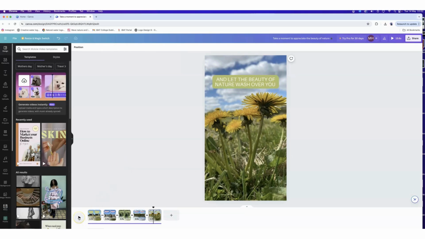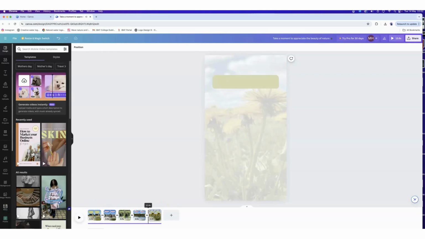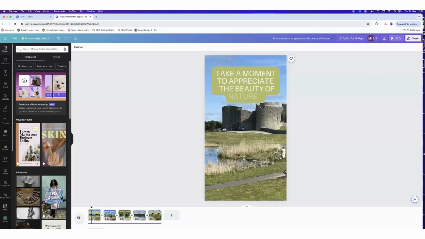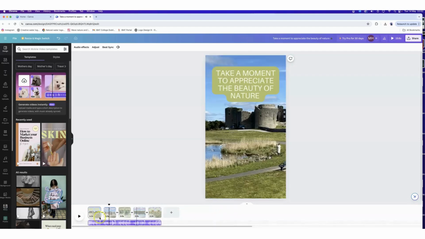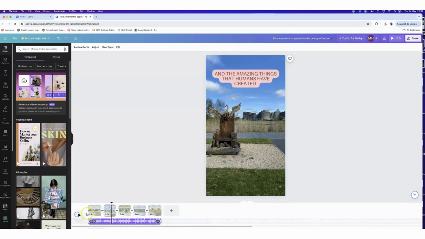And if I press play, I have some music there. If I go back to the start, I'm not sure if you can hear that, but it has applied music there for me. This is it down here, the music. So I'm very happy with that.